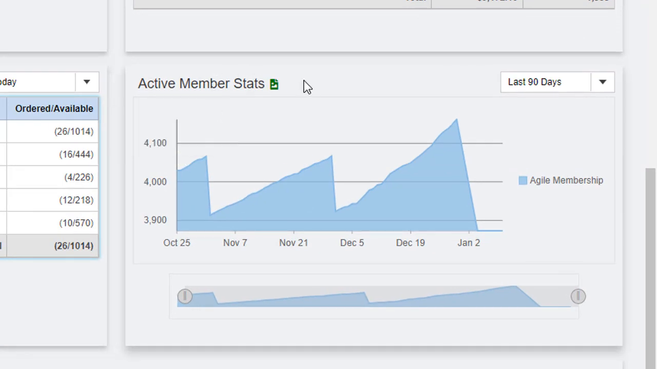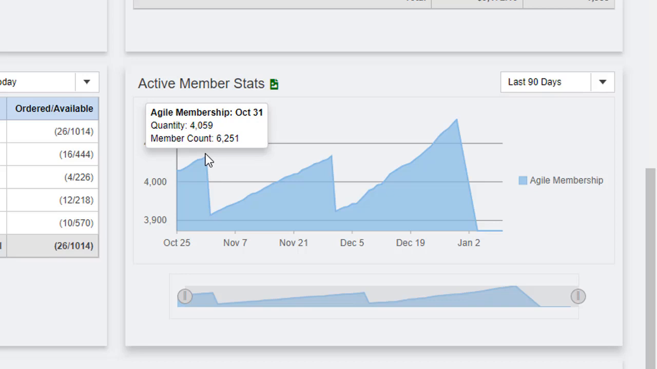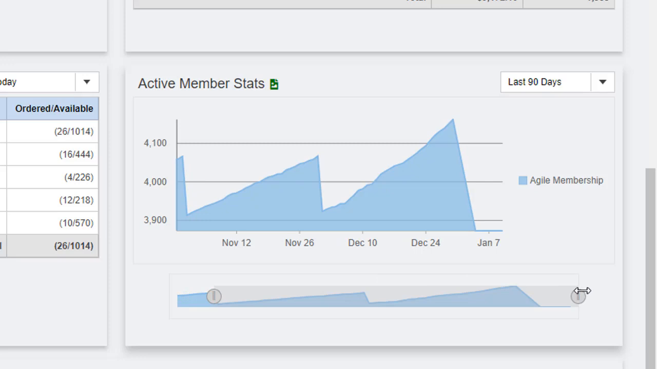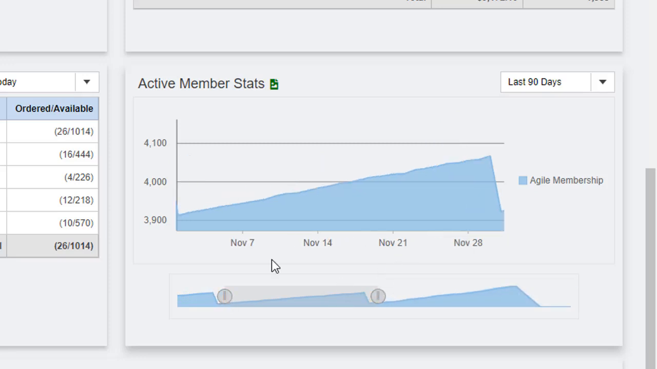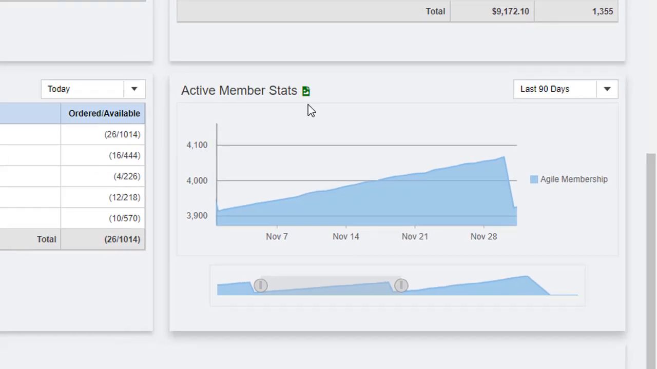This gives us a great way to see the performance of our membership program. We're able to look back up to the last 90 days and see a summarization in graph form to show the quantity of memberships as well as the total number of members on particular days within that range. We can use the slider to further filter it down and just look at a particular period within that range. And we have the option to export this chart as a picture to share it with somebody else.